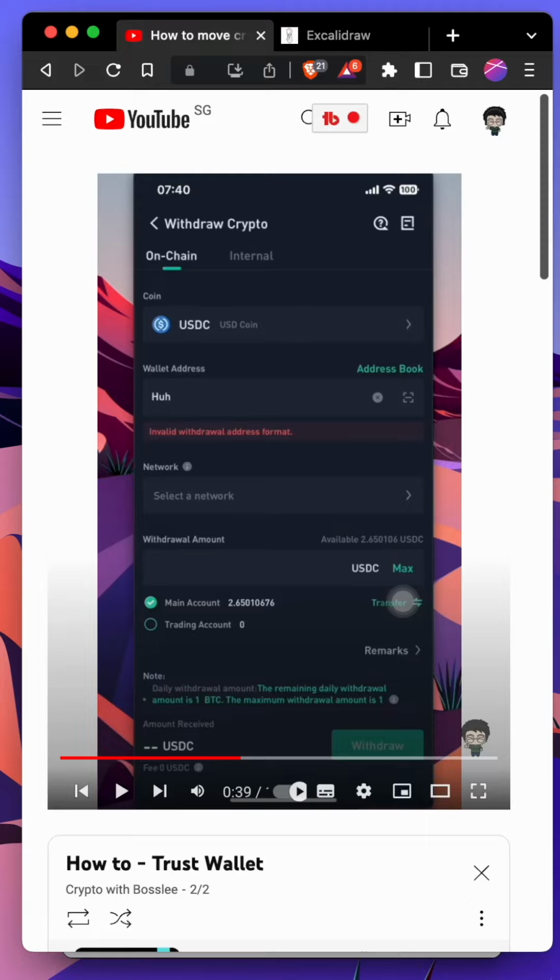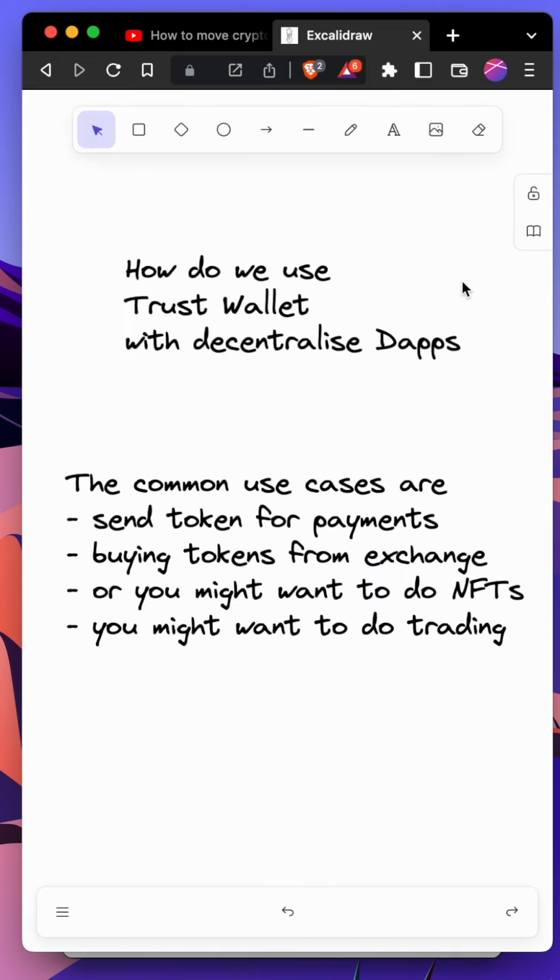Hello everybody. So in the last video, we learned how to receive tokens and get tokens out from the exchange onto our wallet. Today, we'll look at how to use a crypto wallet with decentralized apps.